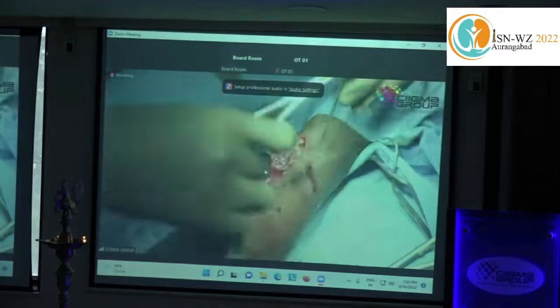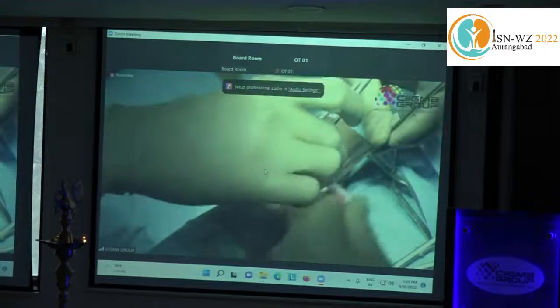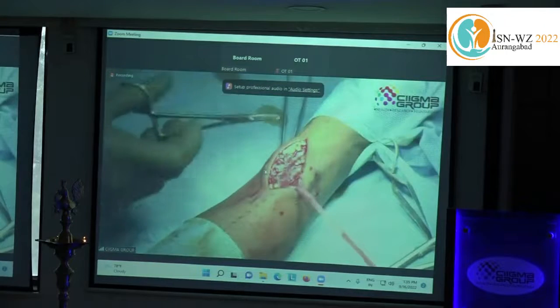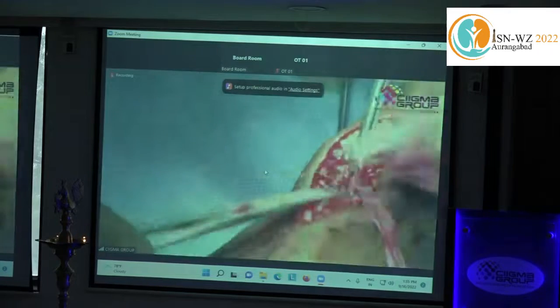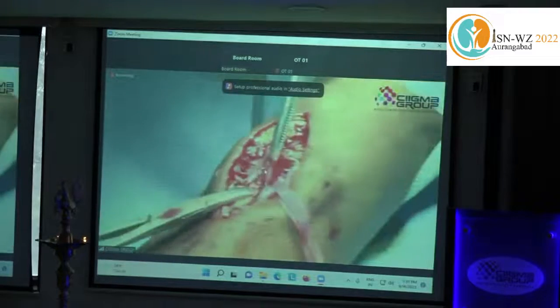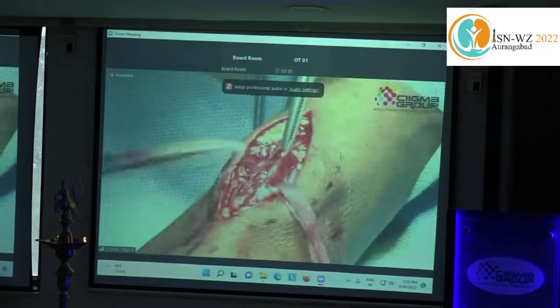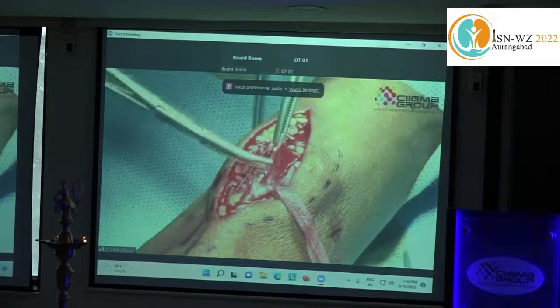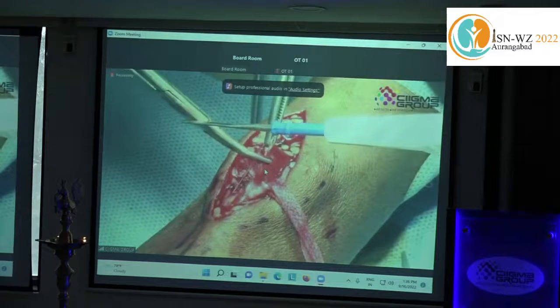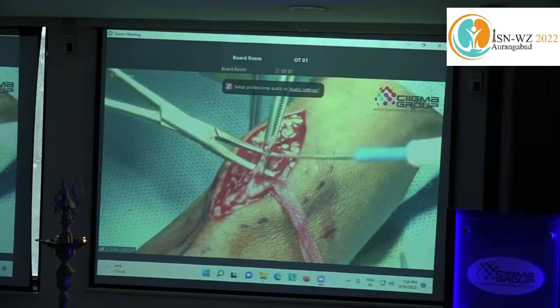So now this is the cephalic vein. I just free this cephalic vein from the surrounding tissue. Always prefer dissecting away from the vessel, not directly near the wall. And if you find some small tributary, you can catch hold of it, cauterize it, and cut it.